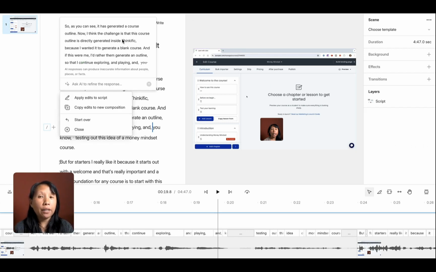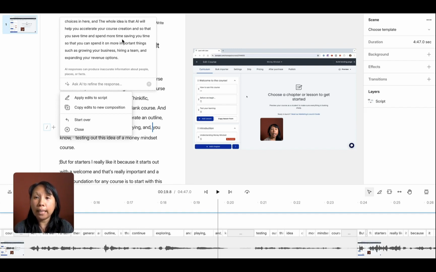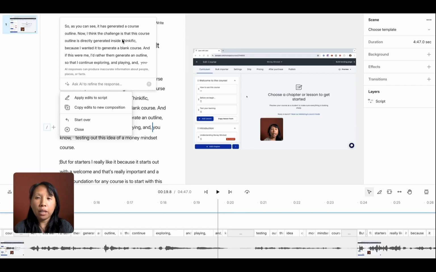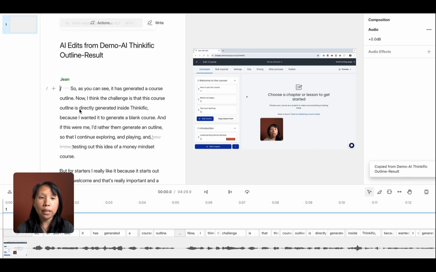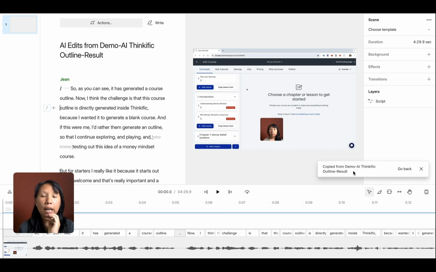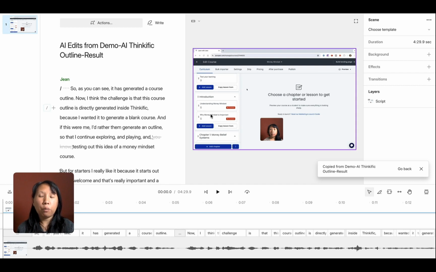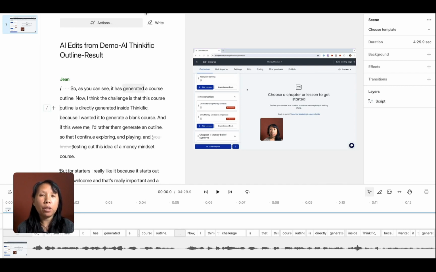Okay, now the Edit for Clarity is done and it's summarizing and telling me where my video can be shortened and made more succinct. I may need to spend some time reviewing these edits before I apply them to this project. Instead of applying these changes because I need to review them, I can just say copy edits to a new composition. Once this is done, I can see the suggestions from the AI and review these changes and decide how much of it I want to use.